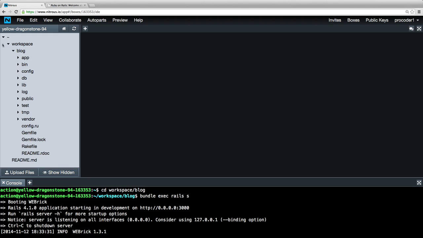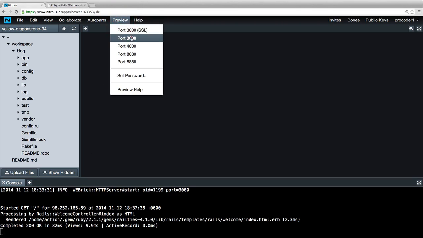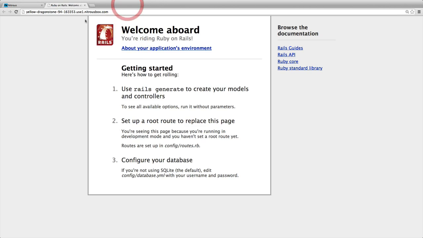Remember, we have to navigate into this blog folder to do that. And you just type cd workspace/blog and then type bundle exec rails s or rails server. S is just a shortcut. So you can do that and have your server running, and again, we can just view it in a separate tab by clicking the port 3000.